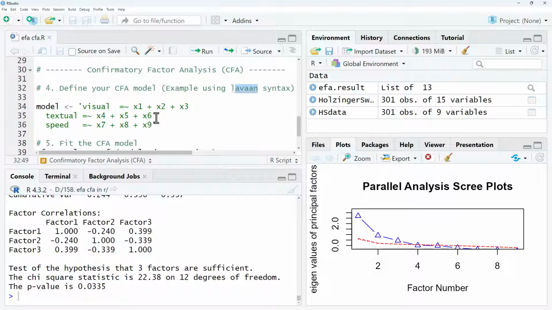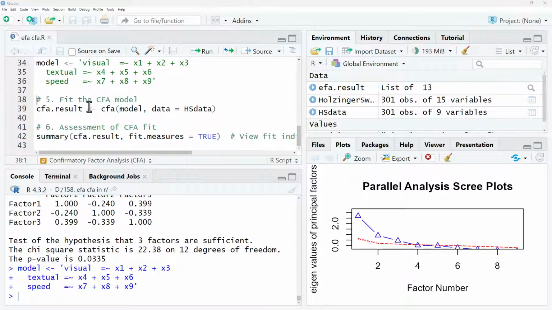First thing we need to do is set up the structure of our model. And so you can see we have our 3 different latent variables that we are creating using the items that we've already done our EFA on. We're just storing that into a model. The syntax then for our CFA model is actually really straightforward. So we're using the CFA function, we give it the model, and we give it our data. We're going to store that into an object, cfa.result. And then we're going to use the summary function to have a look at it.